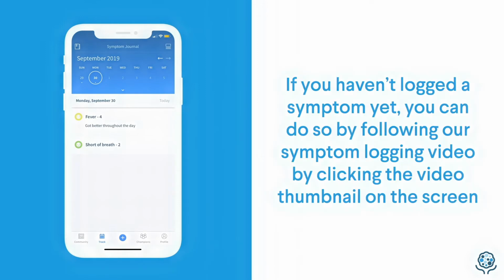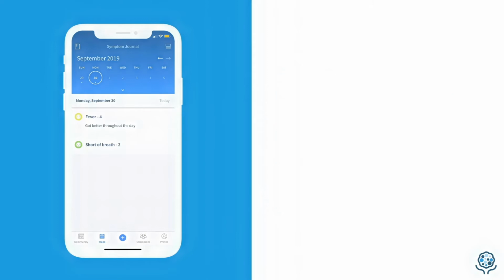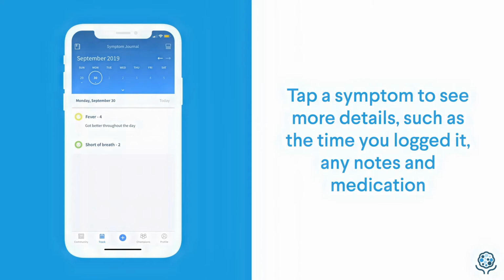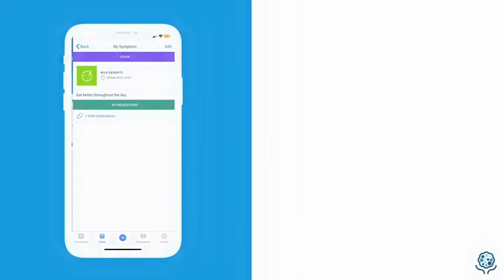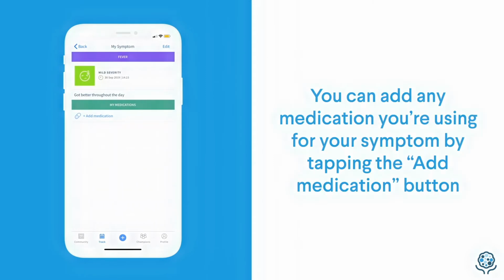If you haven't logged a symptom yet, you can do so by following our symptom logging video by clicking the video thumbnail on the screen. Tap a symptom to see more details, such as the time you've logged it and notes and medication. You can add any medication you're using for your symptoms by tapping the Add Medication button.